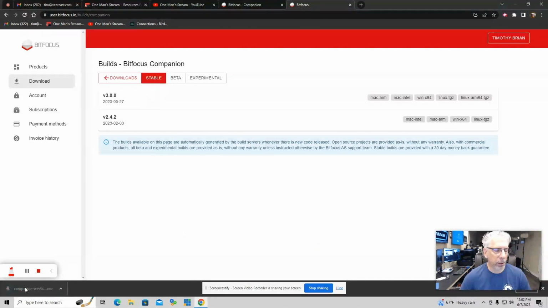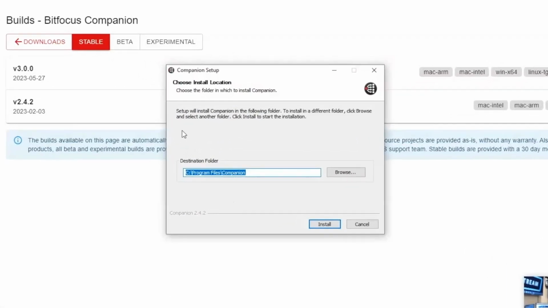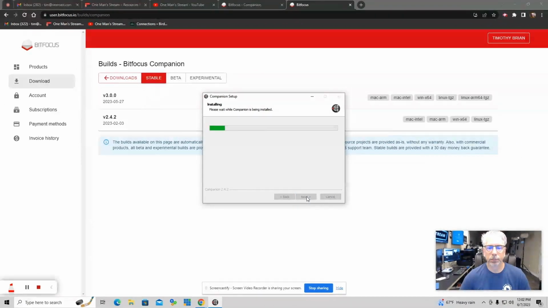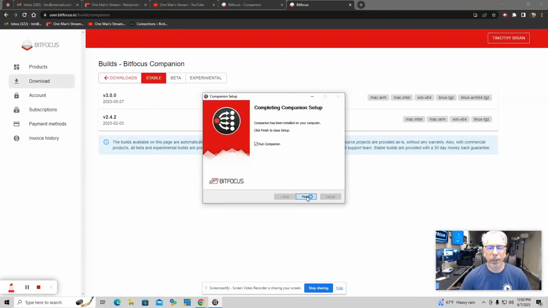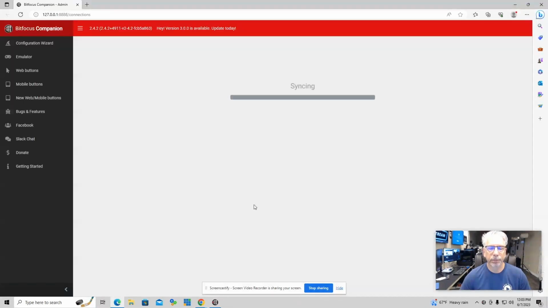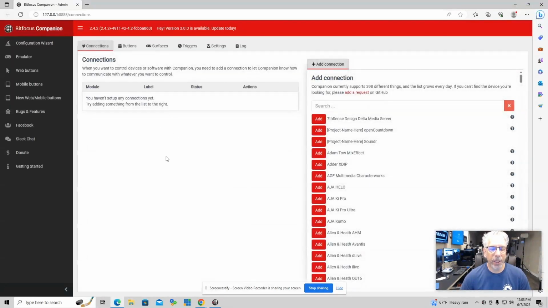And then once it downloads, we'll double click on it. It's going to give you the file path for the installation. We'll click Install. And then click Finish, and it should run Companion. Here's the Bitfocus Companion interface. It says that it is running, but we're going to hit Launch GUI. And it brings in the interface here.